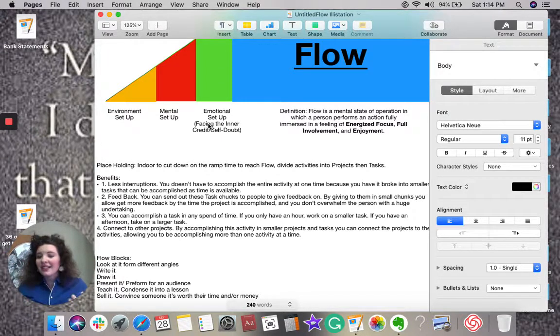How about you present it? Perform in front of an audience. Get some people together and ask if they'll let you pitch this idea to them. Teach it. This is great because what you have to do when you teach something is take all the mental knowledge you have and condense it into a lesson that makes sense. Also, you could try selling it. Try to convince someone that your idea is worth them investing their time or their money into.